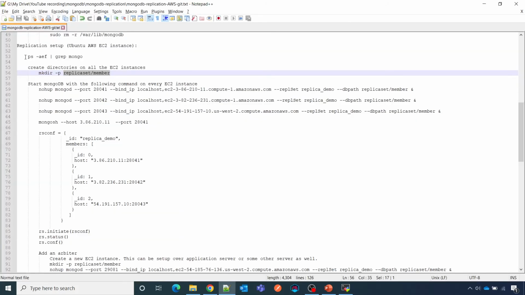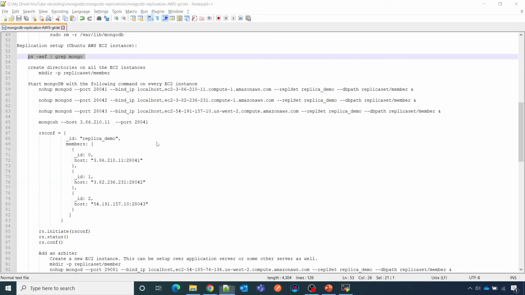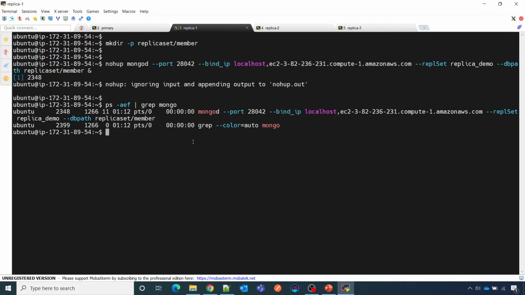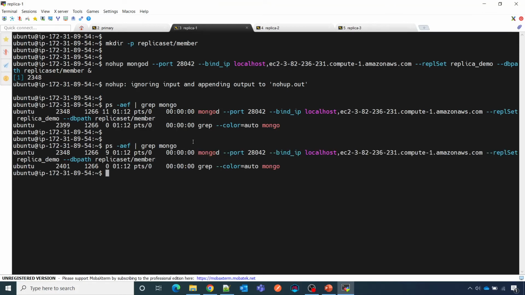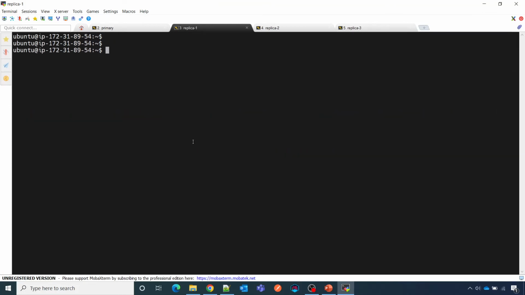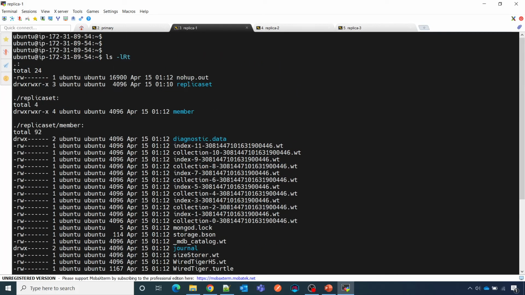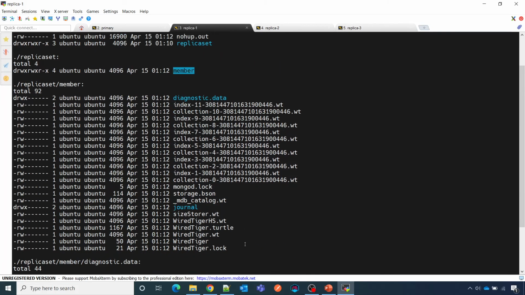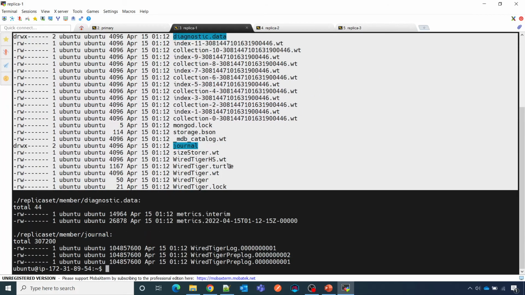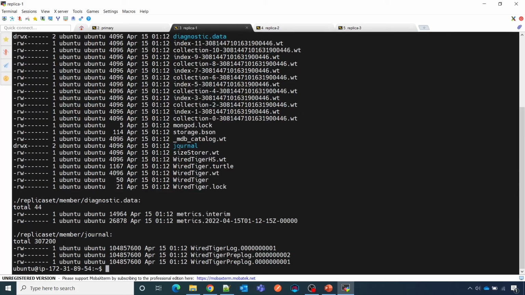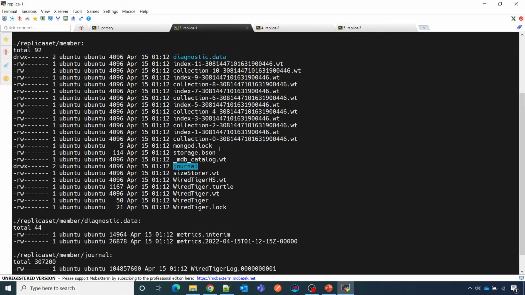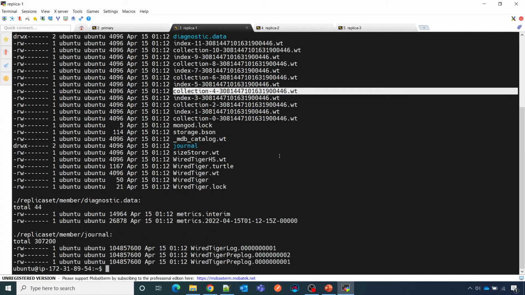Again, you can verify this with this command, and you can also verify with ls -lt. You can see that after this, the replica set has members, and the member has so many directories or files, journal file, right? And it has created some collections also at the configuration level.